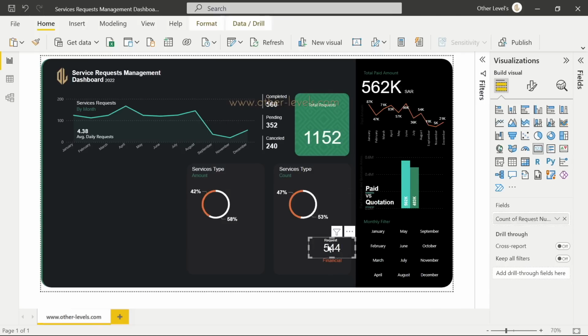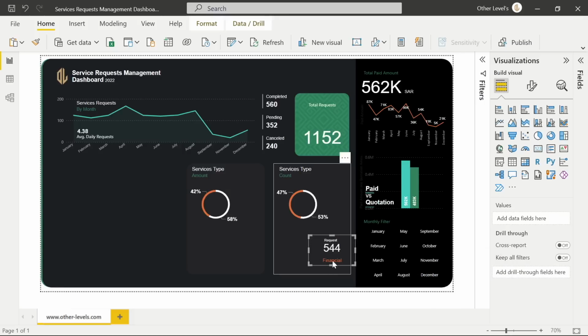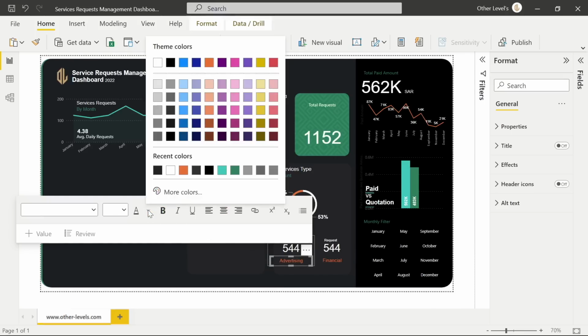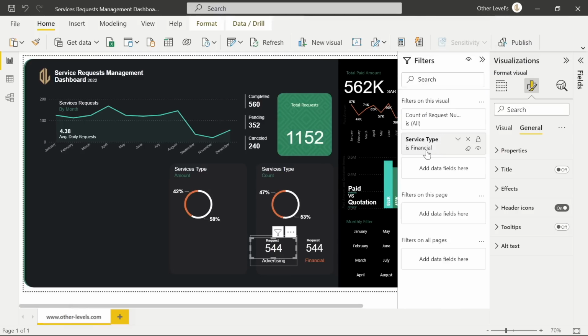Now, we will group the request text box, request count card and financial text box. Then duplicate the grouped details for advertising service type. Rename the service type to advertising. Change the font color similar to chart and change the filter to advertising in Filter pane.